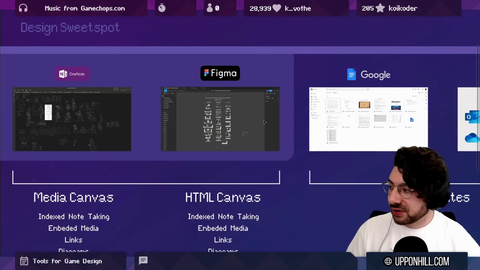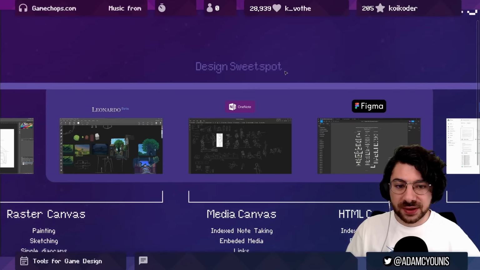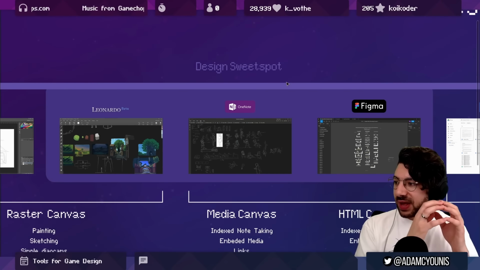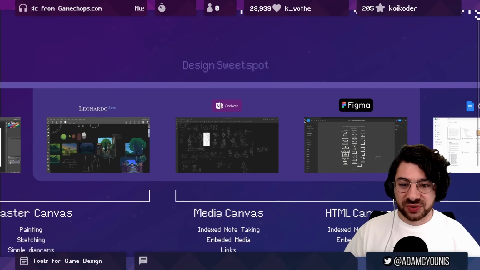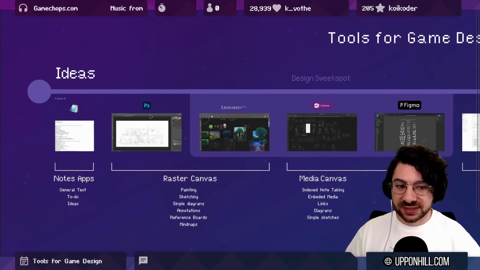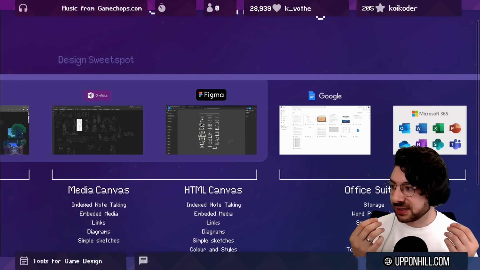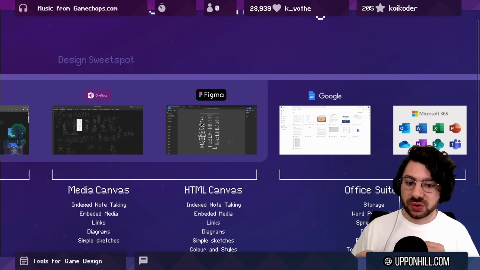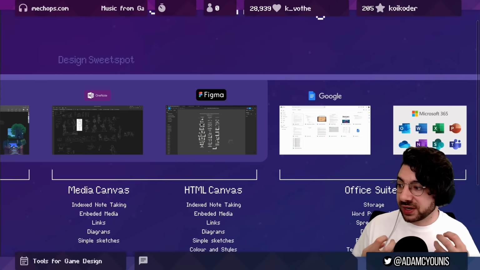Then the next category is what I call HTML canvases. And I think they make up the actual apex of this design sweet spot I want to talk about today. So we've gone from generating ideas, and as we go along, we're trying to refine those ideas into data that we can import or refer to for our games. We're making something more concrete.